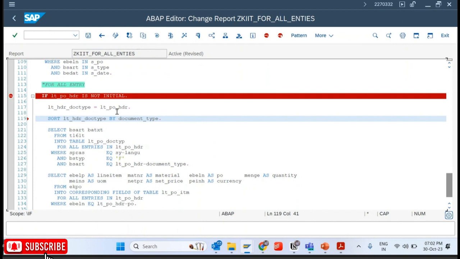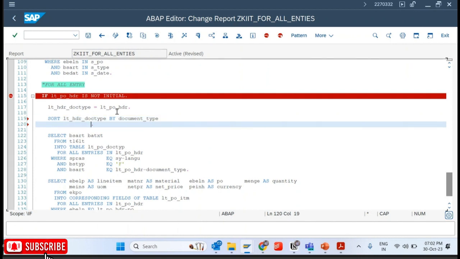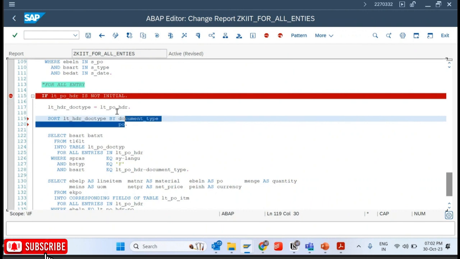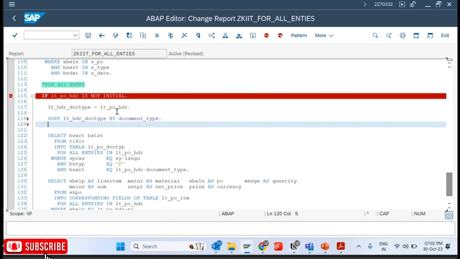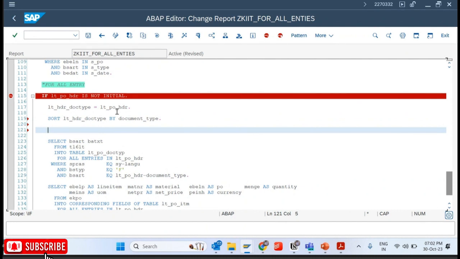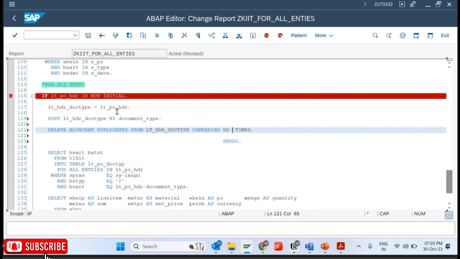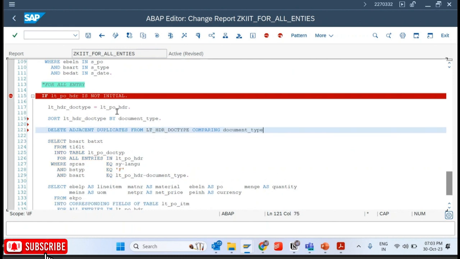We can also sort a table with multiple fields like this. So first it will sort by the document type, then it will sort by the PO number. Okay. So in our requirement, we only need to sort by document type. So sorting is done. Next thing is only keeping the unique value for the document type. So here we can write delete adjacent duplicates from header doc type, comparing document type.